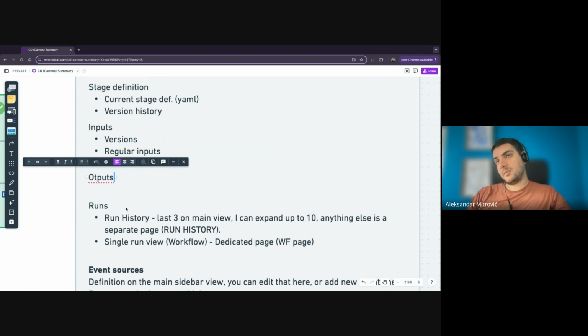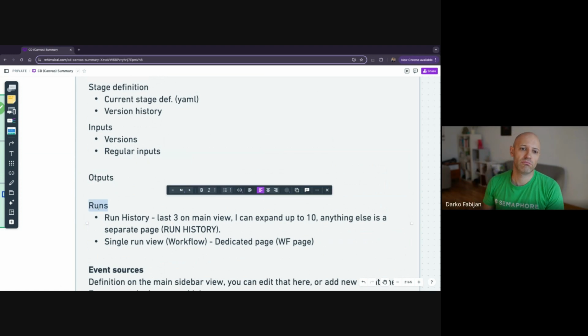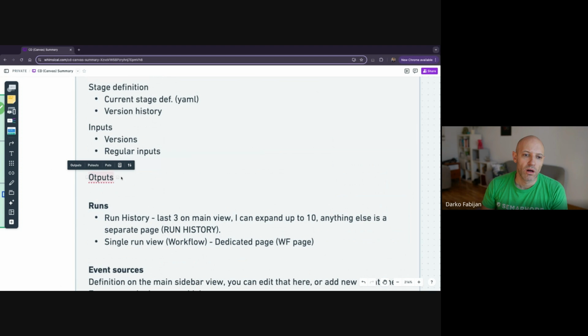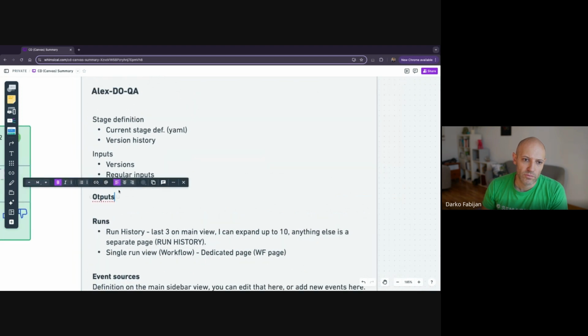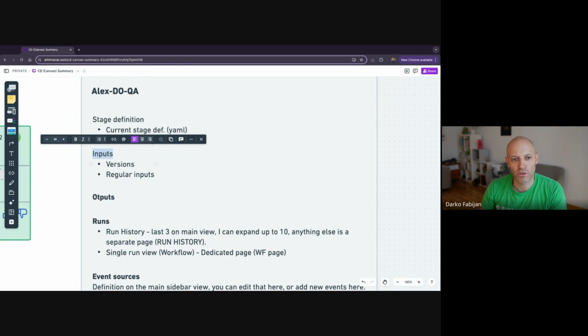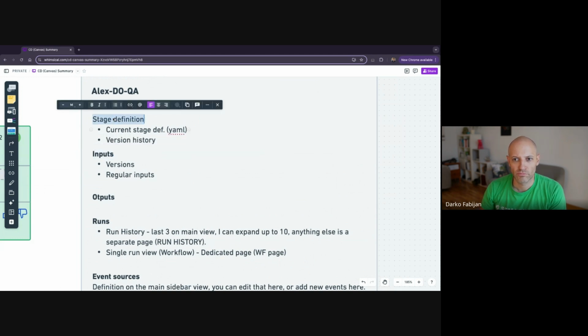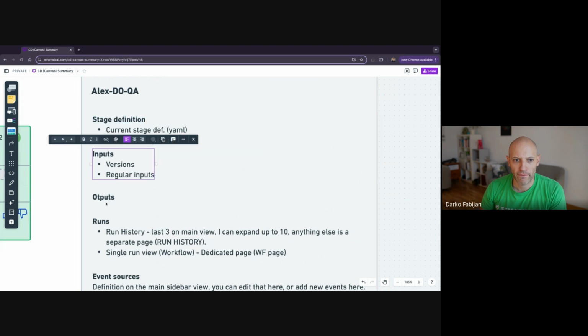Outputs. I don't know. I mean, there's the inputs, outputs, stage definition. I think for most people, those would be configured, like touched, once a quarter. In terms of editing, if they can be represented in a condensed way here all the time, that would be nice.